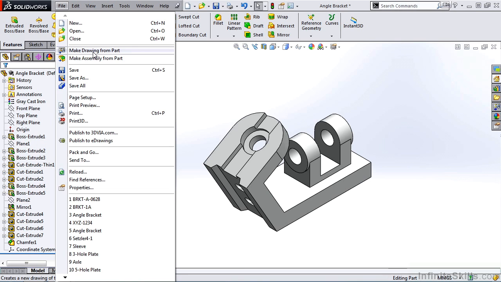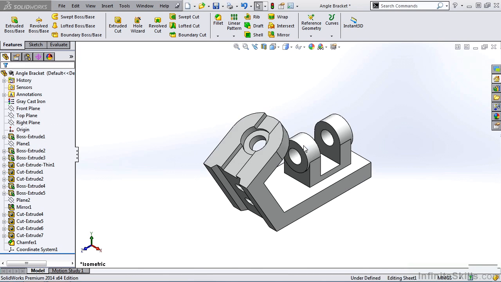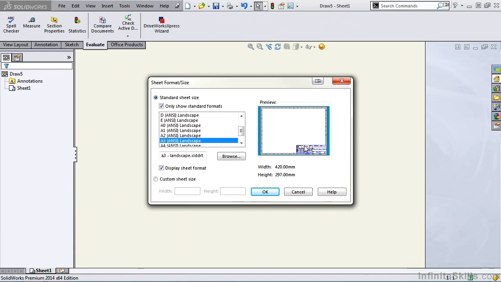So I'm going to go ahead and select this one here, and I receive a SolidWorks message. There is a drawing file with the same name as the model. Do you want to open this file? What it's basically asking me is, I have a drawing already created for this angle bracket, and it wants to know if I want to open it. I don't. I want to show you what it looks like to open a brand new drawing. So I am going to select No, and we'll come back to this completed drawing later in the lesson.